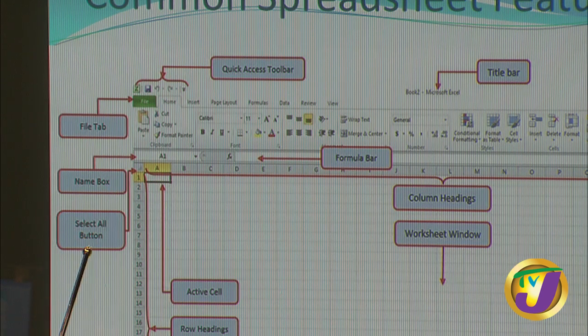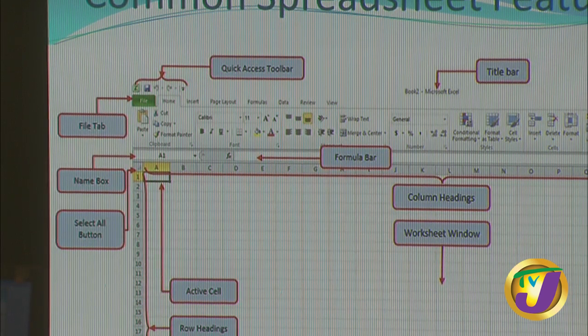Select all button right here. Not sure if you're seeing it clearly. This button right here is to select all. You can highlight everything you have on the page and select all. Do whatever you wish to do with it, so you can copy and paste it somewhere else and move the information wherever you want to move it as well.